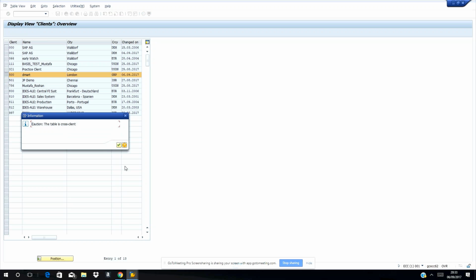What is the meaning of this table being cross-client? Cross-client means client independent, while this one is client dependent. Cross-client means the same data will affect multiple clients. Then click on the OK button.